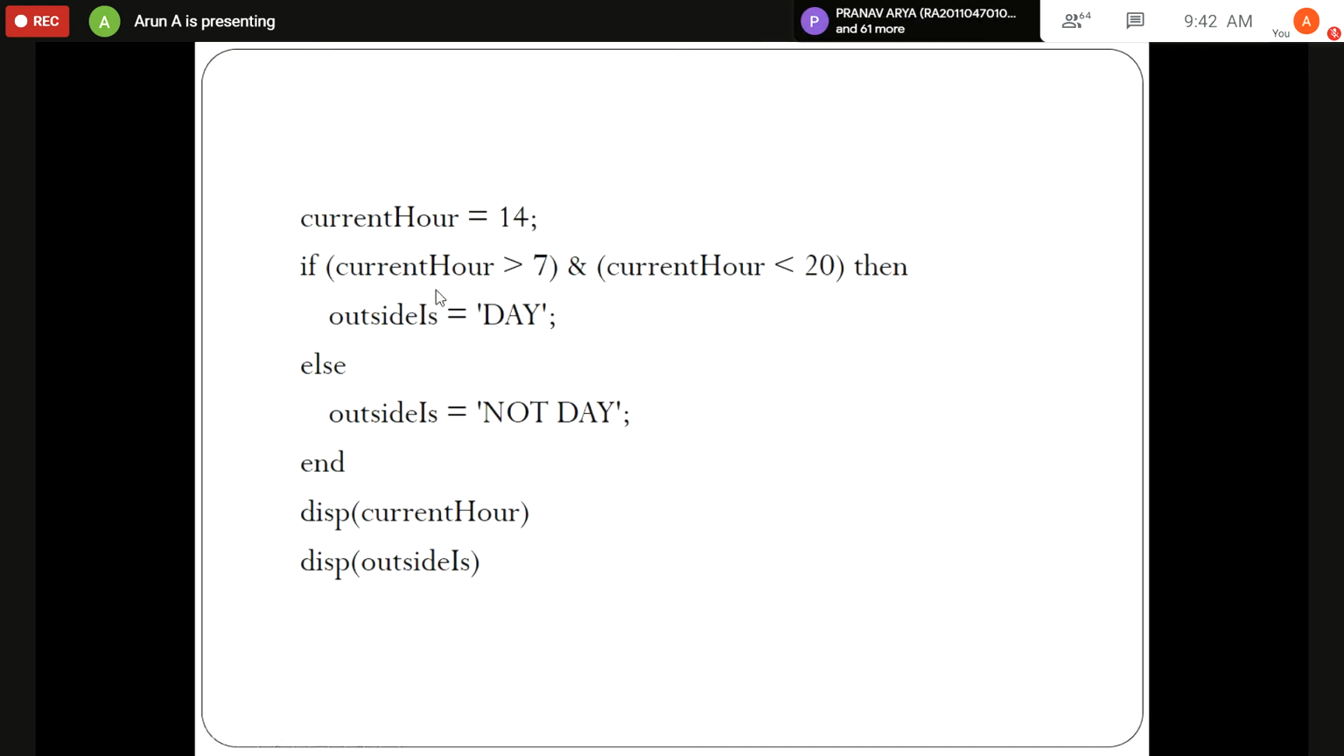I hope you're able to understand. If the values are matching, it will be day. And if these values are not matching, you have to use an else statement: it is not day. End. So it will display the current hour and it will display outside, else. That is a simple basic program of an if and an else statement. This is how the compiler will understand.